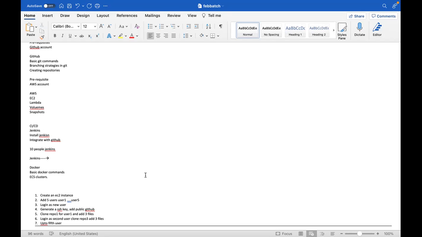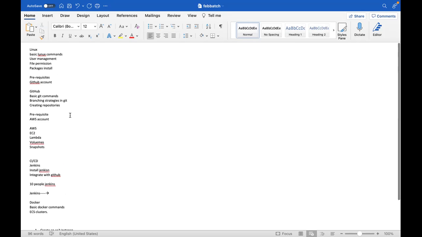So we learned user management and file permissions today. In our Linux section, we learn basic Linux commands, user management, and file permissions. Package installation we are going to learn, and we'll learn some Git basic commands and everything. But in today's assignment, what you guys will be practicing is file permissions.